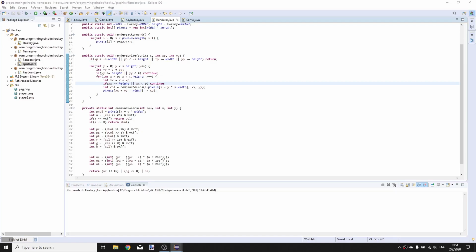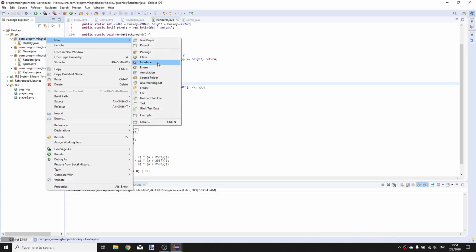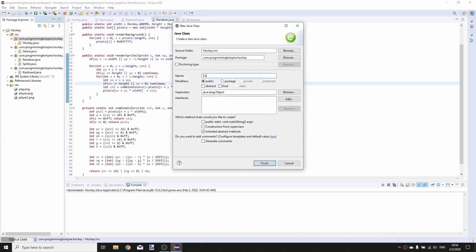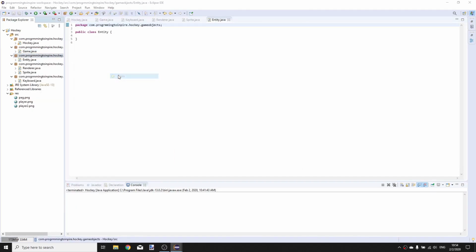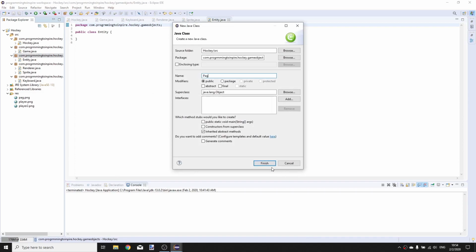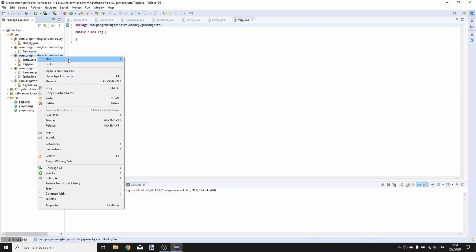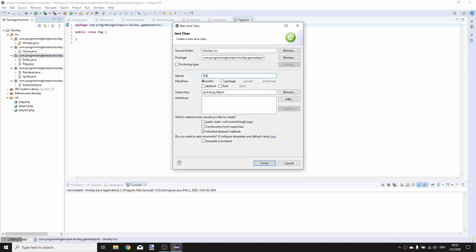Welcome to the third part of the hockey series. First, create a few more classes. First will be Entity, and put it in the .game objects package. The second one will be Pack, and the third one will be Player.